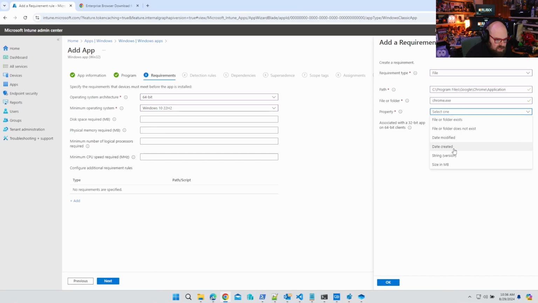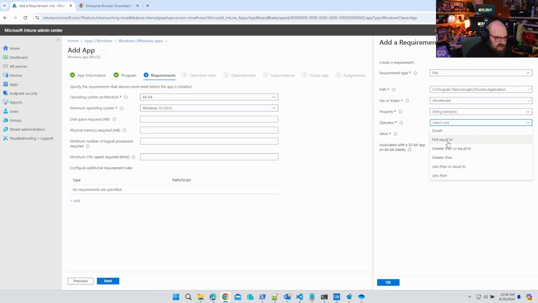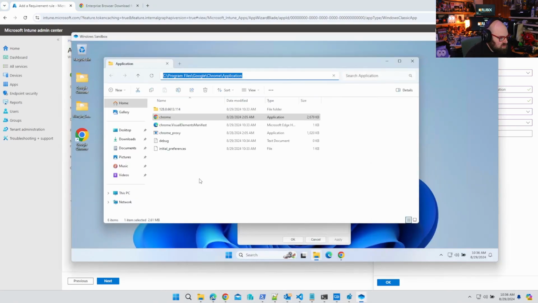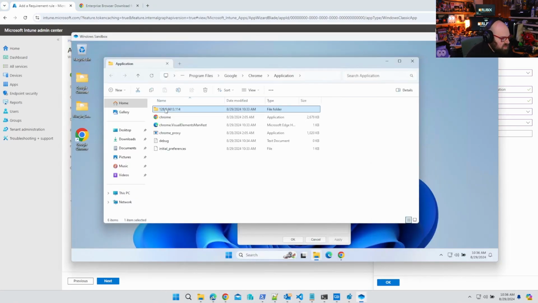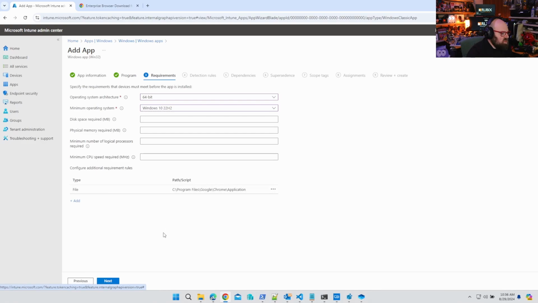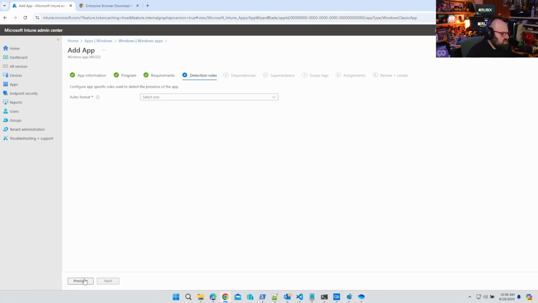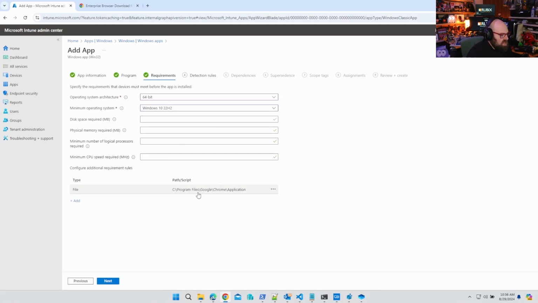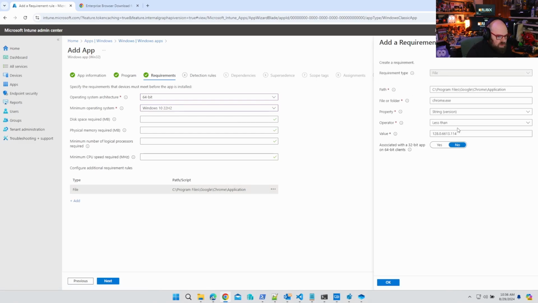property is the string version has to not equal, or you can say less than, if it's less than our new version. And remember, our new version is that number, 128. Put that here. So now I could even set this to all devices. It's only going to install if it finds Chrome with a version that is less than what we want. So that would be a file requirement rule.